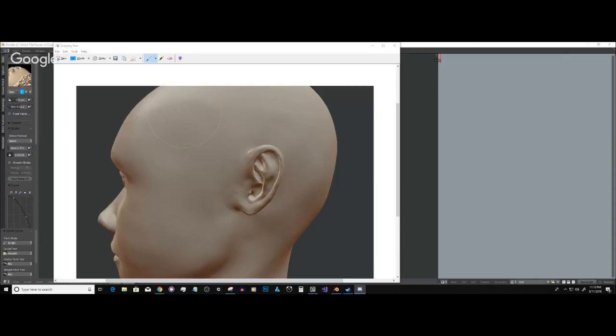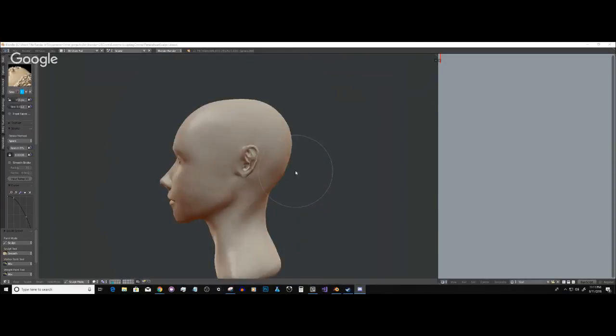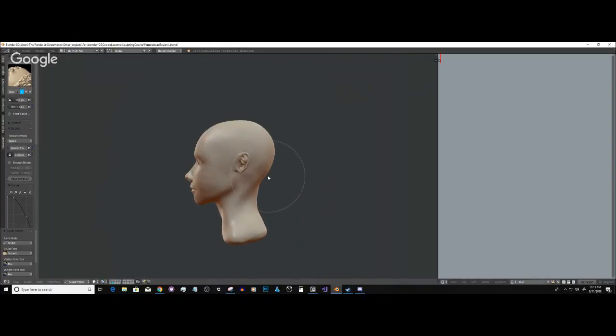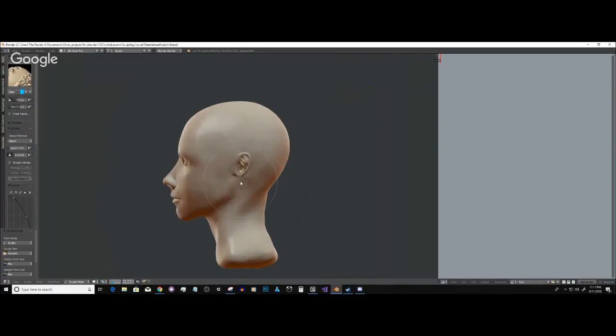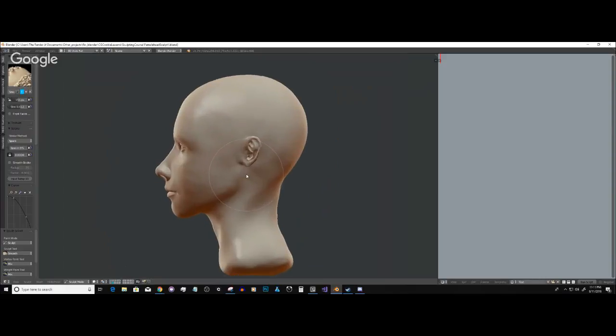Too far out? Well, this isn't perspective. Let me... It might be too far out. You might be right. Here's orthographic. Female.